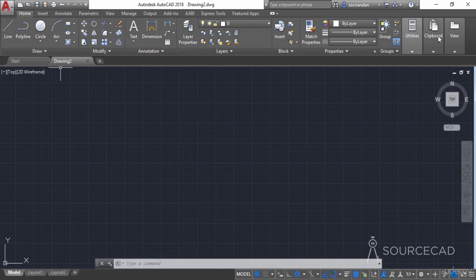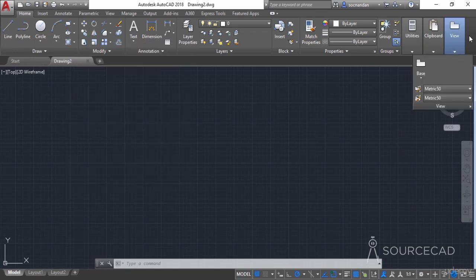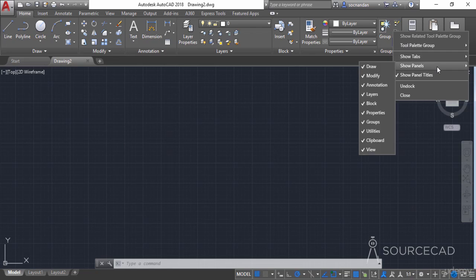Currently, all of the panels are not visible in the drawing area, and it will depend upon the resolution of your monitor. And if you want to show or hide some of the panels, you can simply right click on this blank area. And from here you can select the panels. So go to this show panels and select the panels which are not checked. In this case, we have all the panels checked.